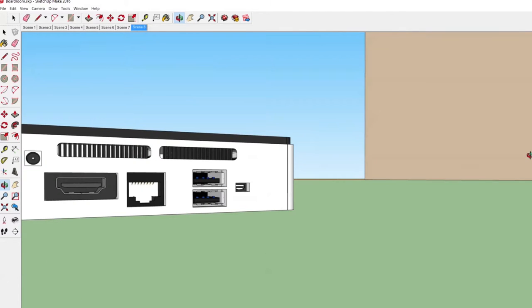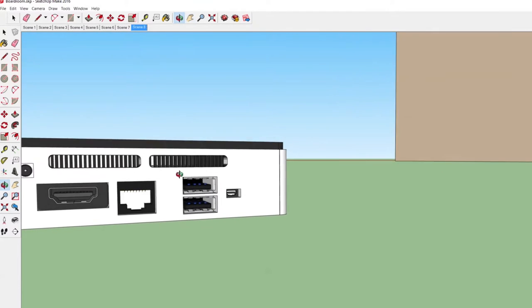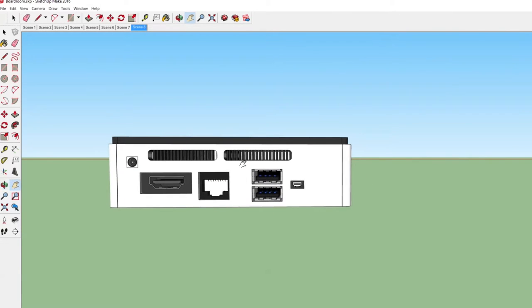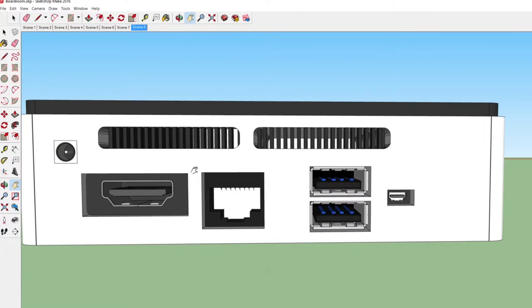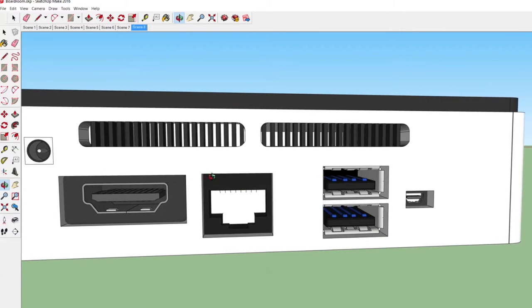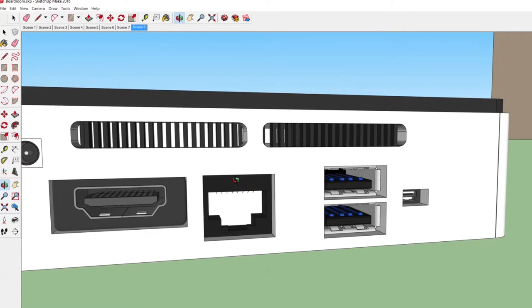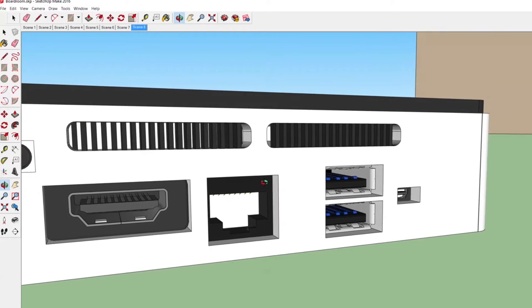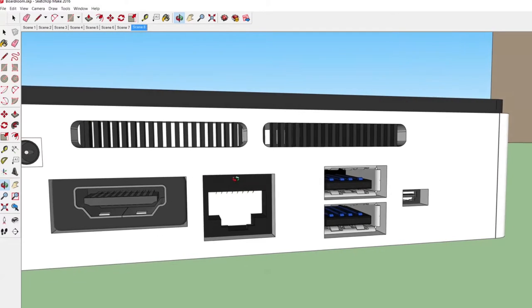There are four USB 3.0 ports, and two digital video outputs. So there's an HDMI and a DisplayPort. So this is good for dual display if you need it for that. If you're doing 4K dual display, you're going to want to go to the i7 model. But for 1080p dual display, the i5 seems to work perfectly fine.